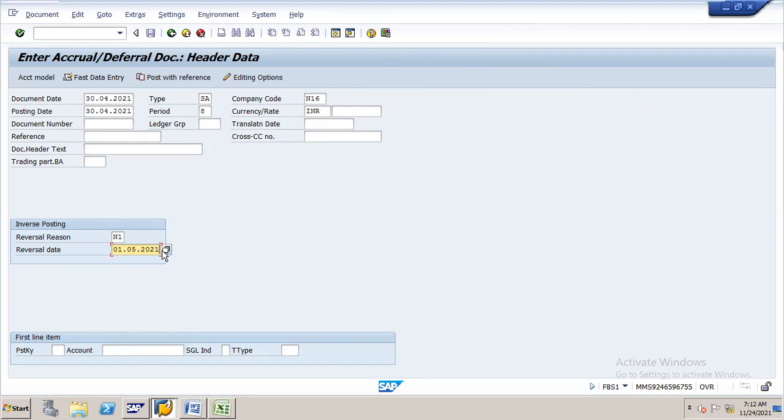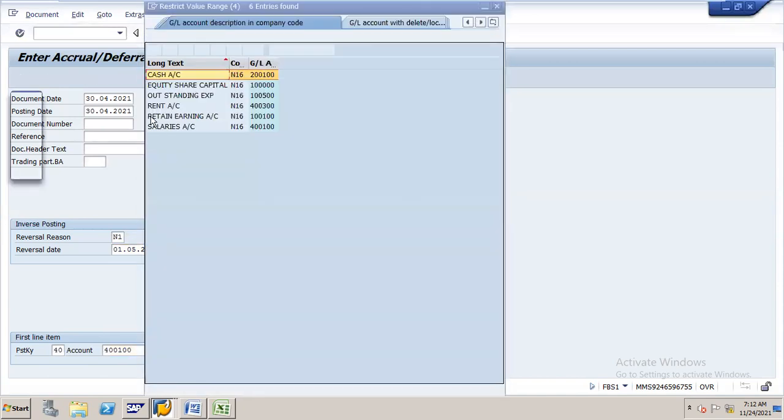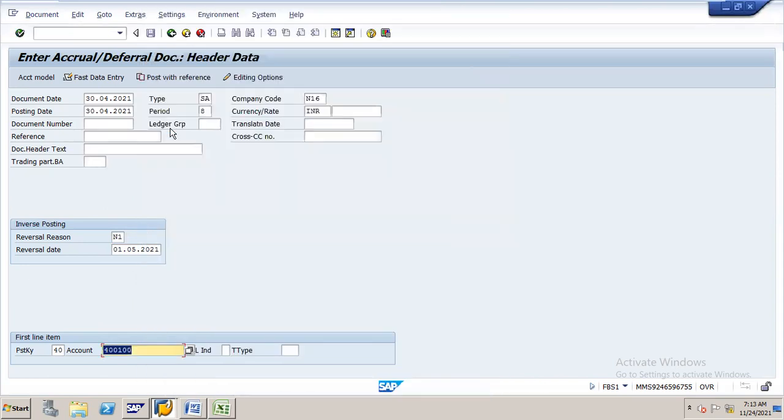Then let me post the provision. Salary is going to debit, outstanding is going to credit. So 40 means debit. I told you posting key 40 for debit, 50 for credit. The salary account I just created is 400100. If you don't know, you select from the drop-down list. I know this, so I am giving it manually.